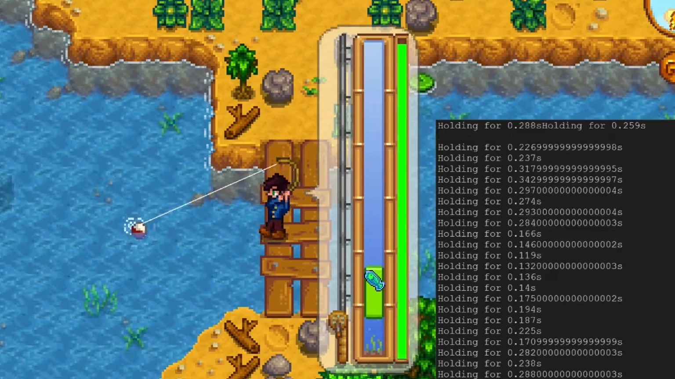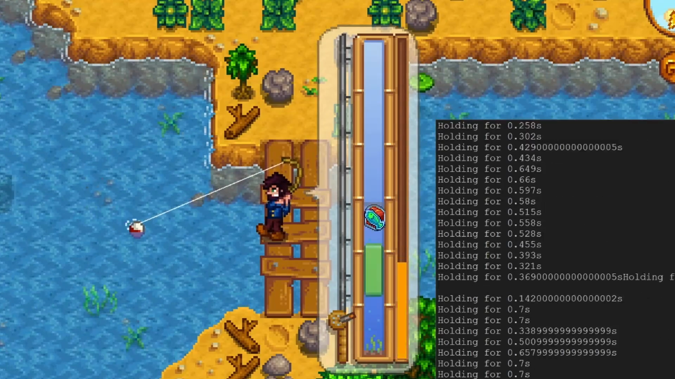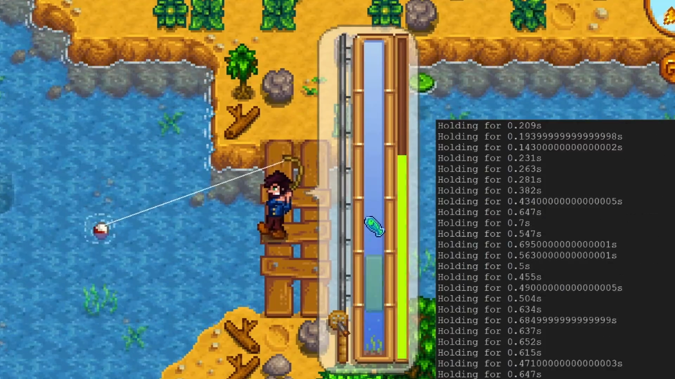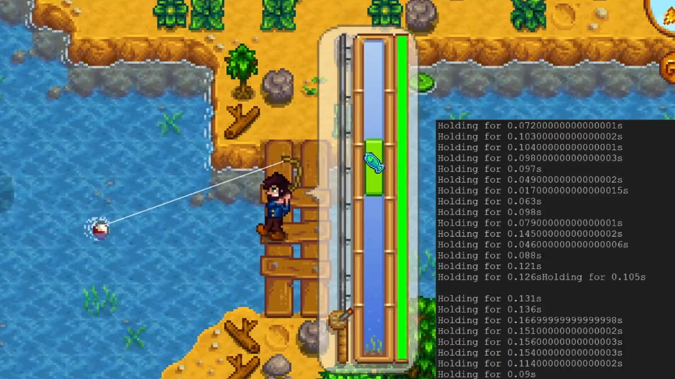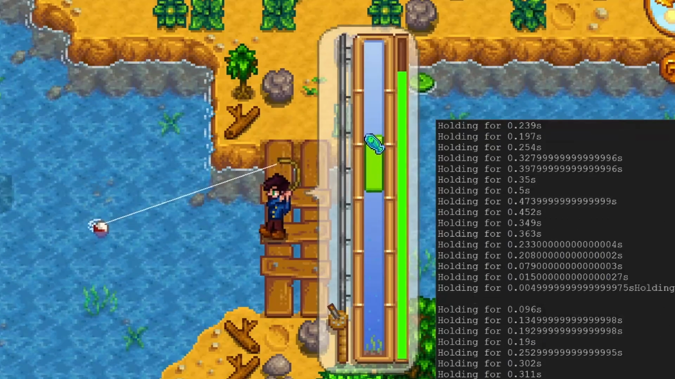Starting from a new character, I hooked 21 fish, 4 of which were perfect catches, 14 normal catches, and 3 missed. Obviously this program isn't perfect and would definitely struggle with some of the more difficult fish, but getting it to perfectly catch every fish in the game would require way more time than I have available.